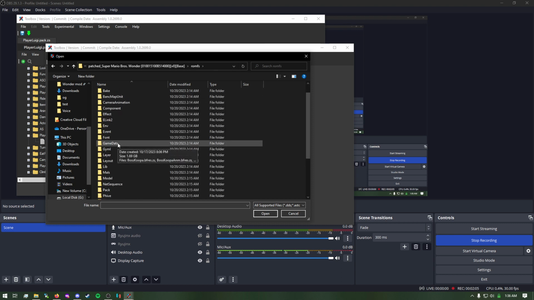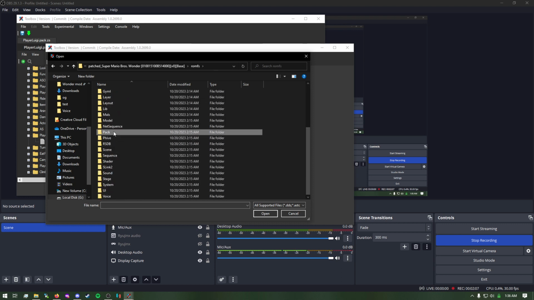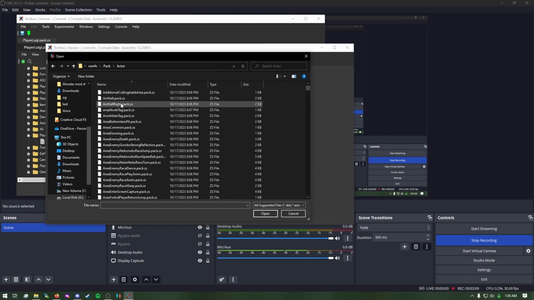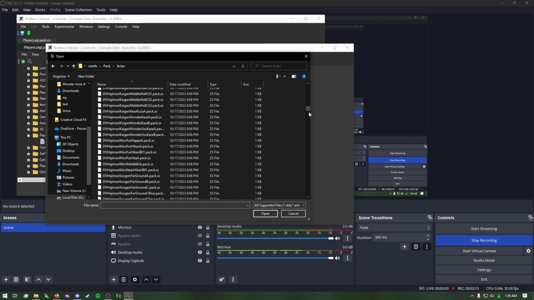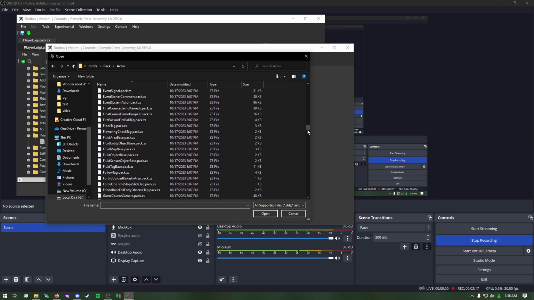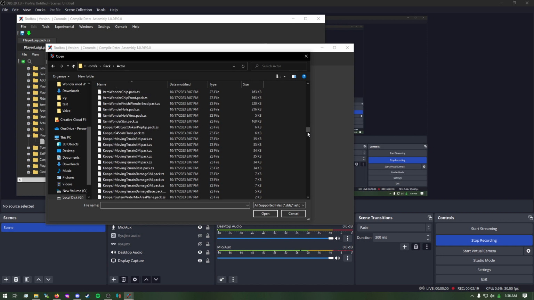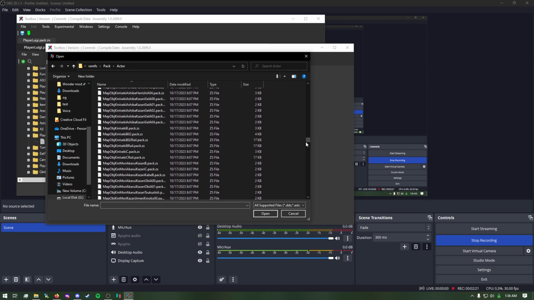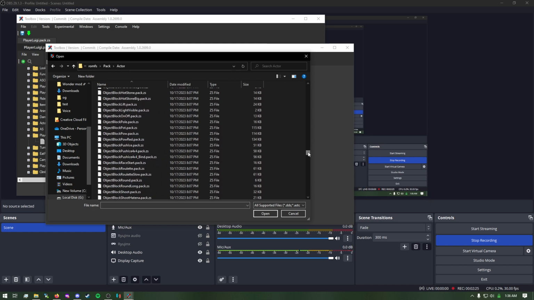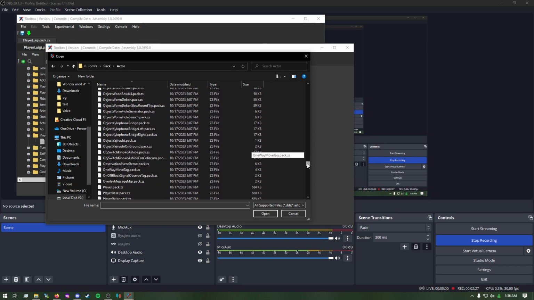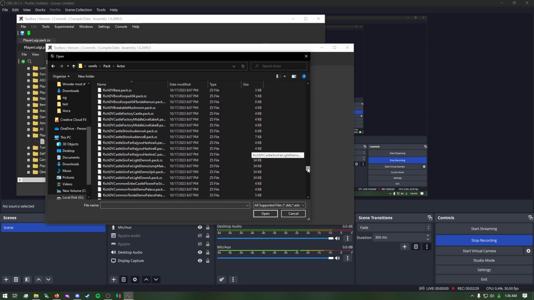ROMFS, pack, actor. I'm going to scroll down until we see player. This is how your files are going to look when you first unpack them. To unpack them, you literally just right click on the game in Ryujinx, and you can say extract. And then you can extract the ROMFS. And that's what I'm looking at here. I'll show you how to load it into the game later.